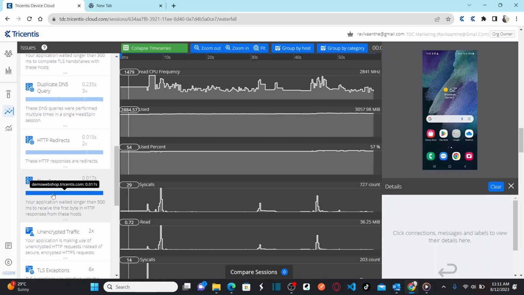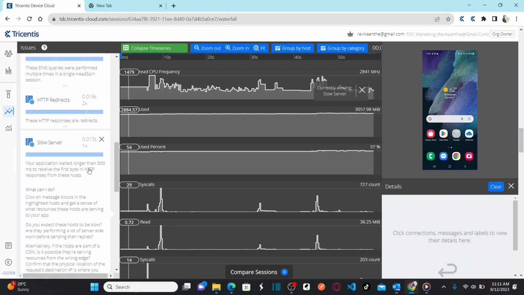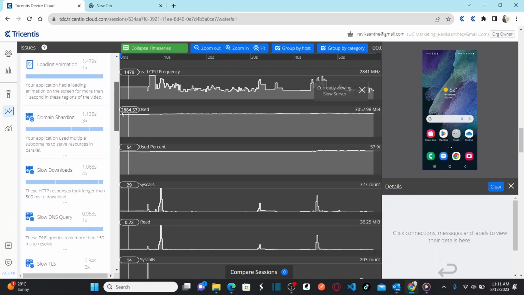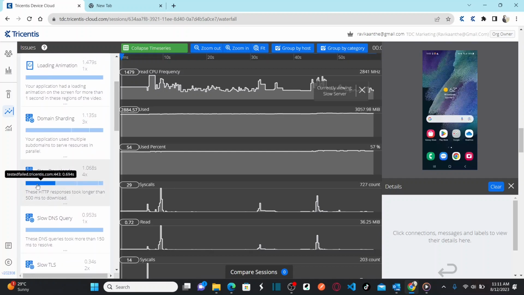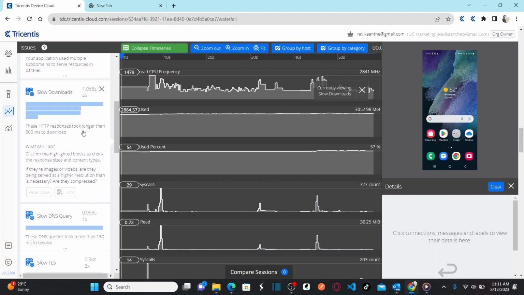Slow server, expand this, it gives you all the information. Your application waited longer than 500 milliseconds to receive the first byte in HTTPS responses from those hosts, right? What can I do? What is the solution? And what is another issue card? There is another issue card, slow downloads. Just click here, and if you expand, these HTTP responses took longer than 500 milliseconds, right?